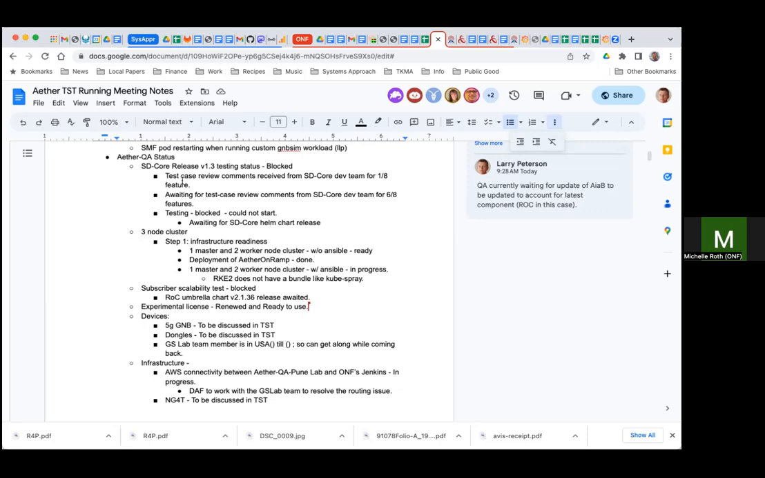So overall, we could not start the testing because the SD core Helm chart release is yet to be done. So is it because you don't have the Helm chart for SD core or because of the SMF problem? Yeah, in the Helm chart, I think they are going to address that issue as well. So SMF was crashing with their.